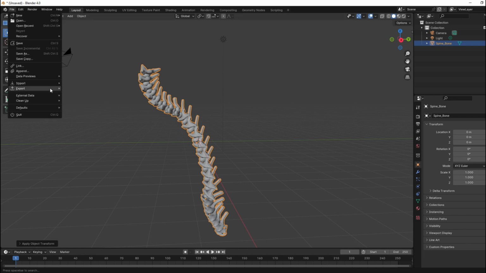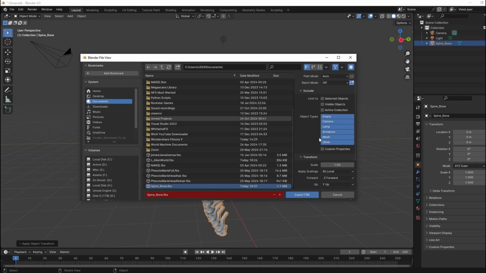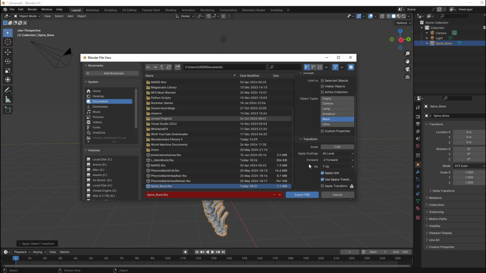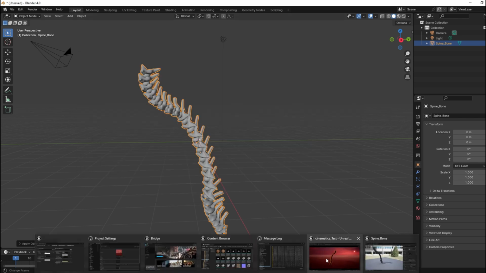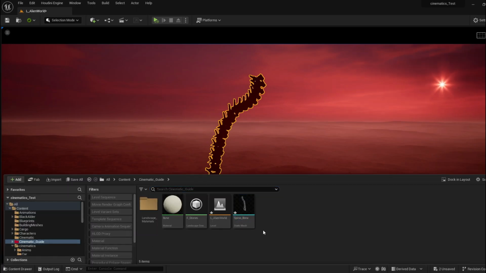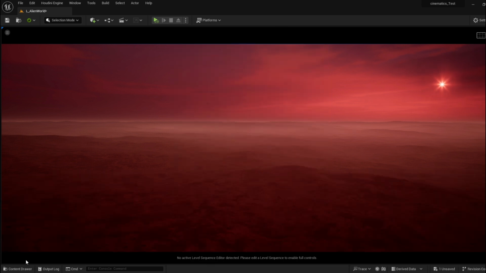So what I'm going to do is click on export and export as FBX. I'm just going to overwrite my previous file. So I'm just going to select this, and then from here I just want to select the mesh. So just click on mesh and we should be good to go. Now I'm going to hit export.